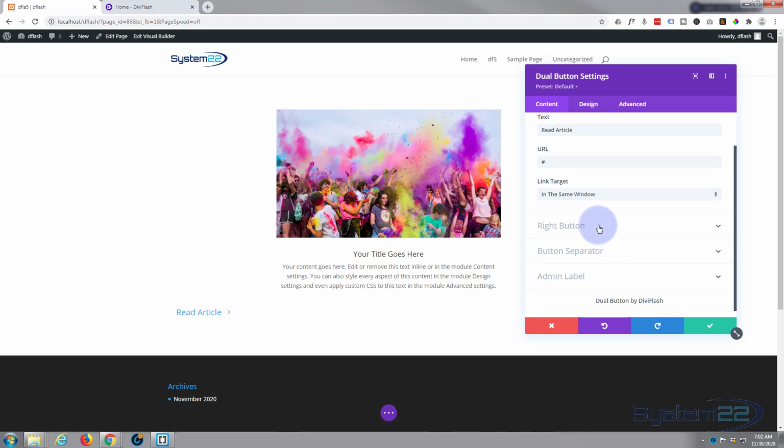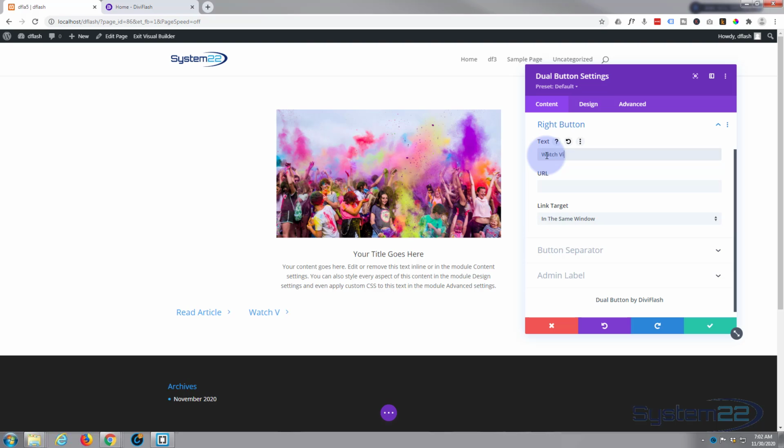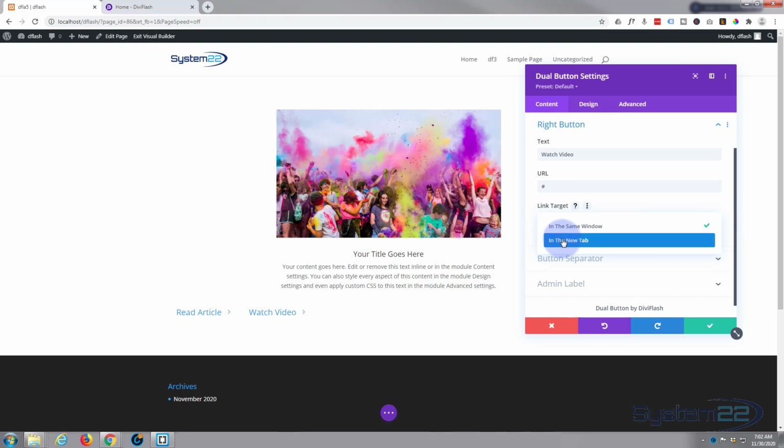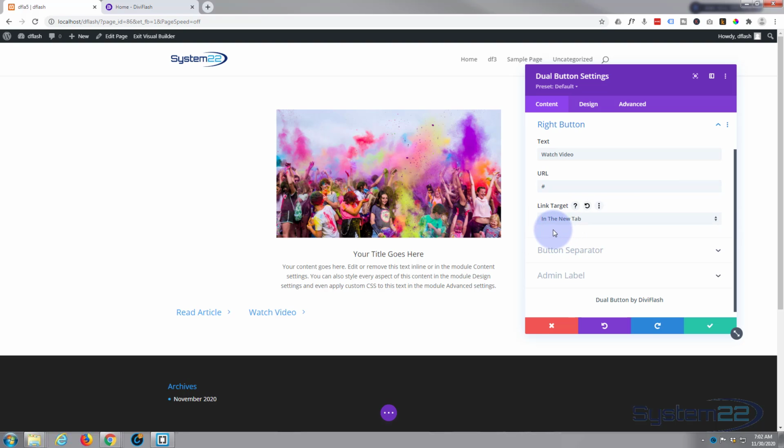Let's go down to our right button now and let's say watch video. And you can style these buttons separately, do what you will. As you can see, it's put them in down there. And again, we want to put a URL. Now seeing as this, I'd probably put a YouTube URL or something in here. We're redirecting. I'm going to open this in a new tab because it's taking them away from the site. That way your site stays open.